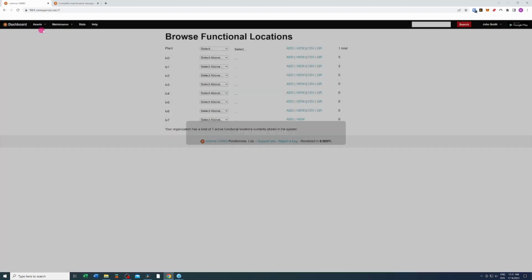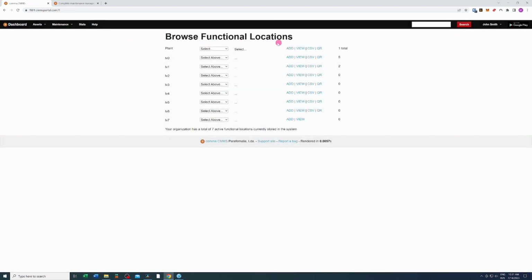Under Assets, we have Functional Locations. This feature allows the user to define the locations where their equipment is either installed or stored. The functional locations have a hierarchy, starting with the plant or facility, and then up to 7 locations in that plant. A user can have multiple plants with different sub-locations in each plant.